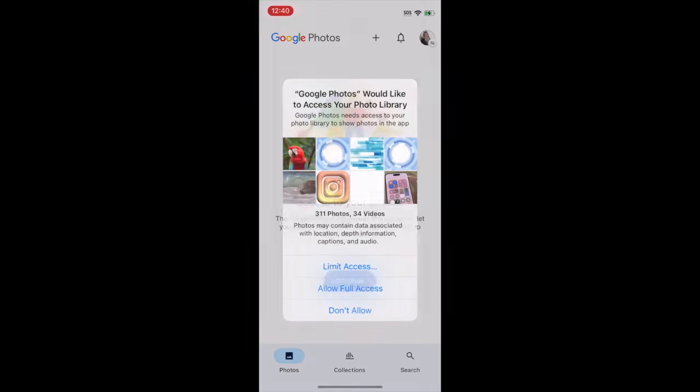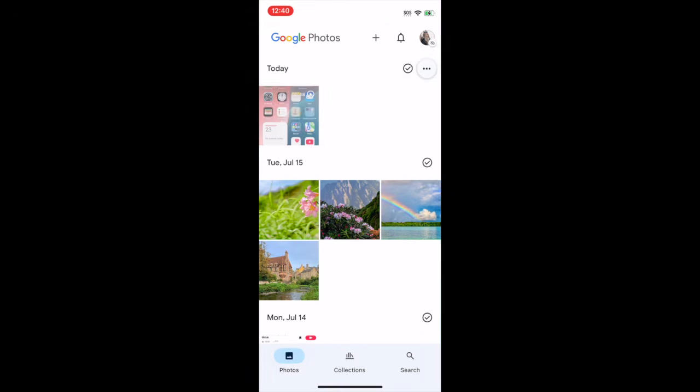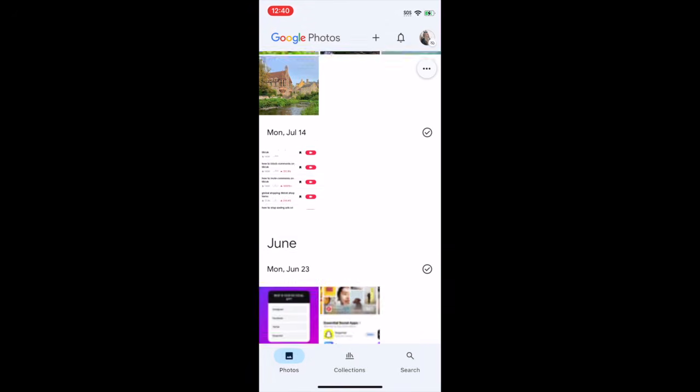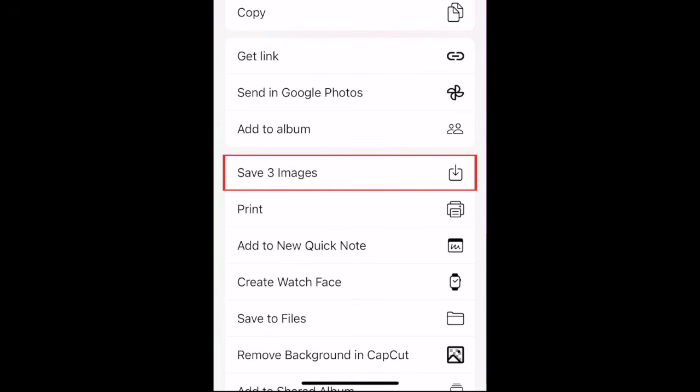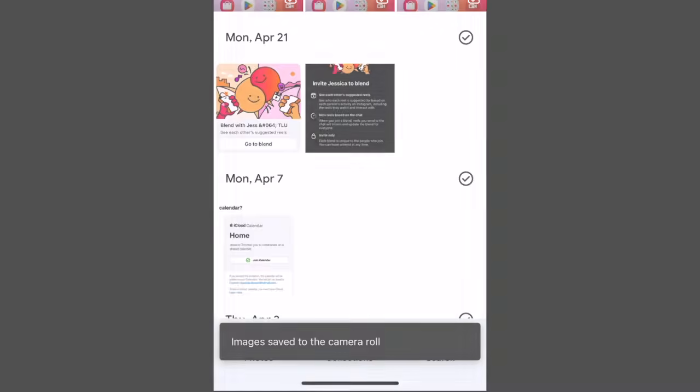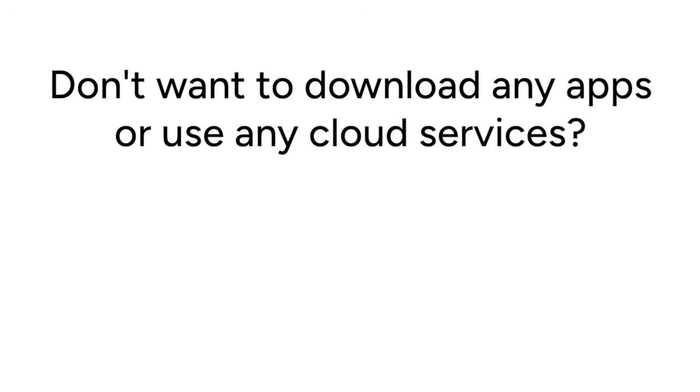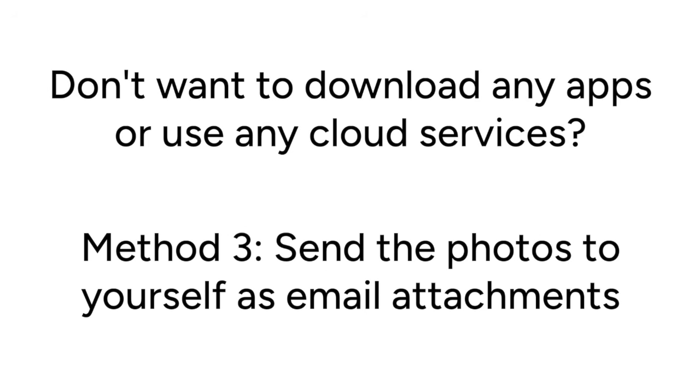Once synced, you can open Google Photos on your iPhone to access the photos from your Android. You can download the photos to your device to save them in the native iOS Photos app. If you don't want to download any new apps and mess with syncing your photos to a cloud service, another option is to simply send the photos to yourself as email attachments.